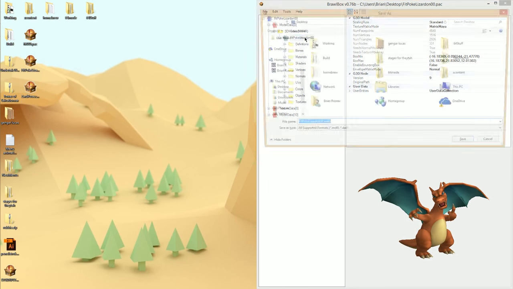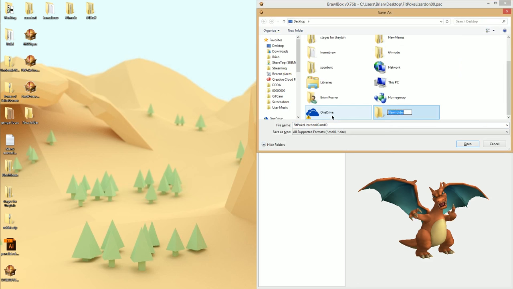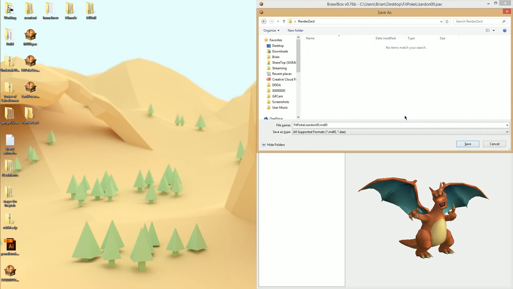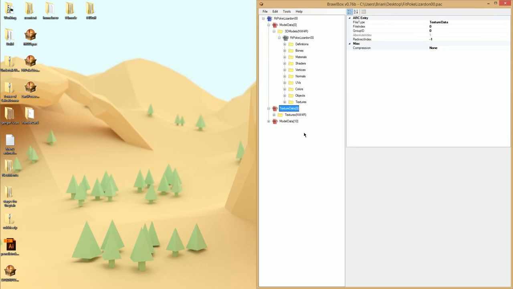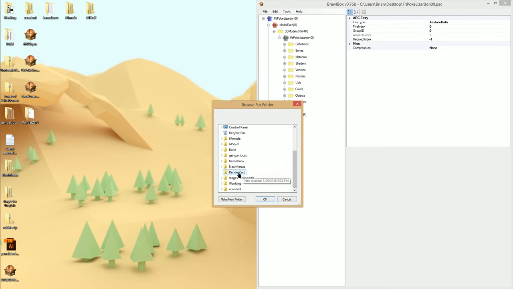And so once I've got that, I'm going to export it into a folder. I just call it render, and then whatever their name is, it doesn't really matter. Export them to there, and then you're going to right click the texture data and export all into the same folder.